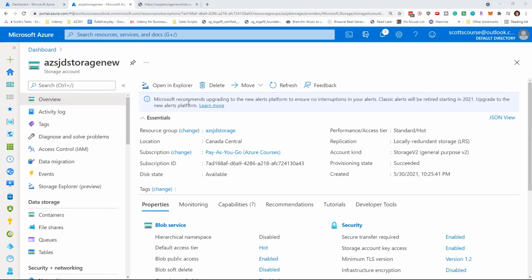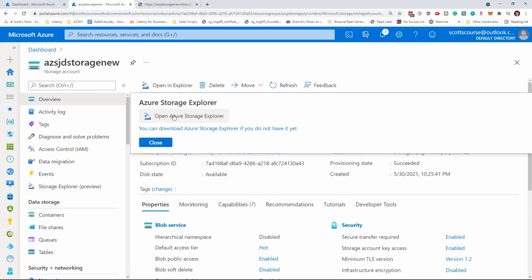Now, the recommended way to interact with a storage account is programmatically. And so you could use the Azure SDKs to integrate your applications into a storage account. You can use the REST APIs, or you can use a tool called Storage Explorer. Now, Storage Explorer is software that you can download and install on your computer. And so if we say open in Explorer here, this will try to open this storage account in Storage Explorer, which is installed on your local machine, and you can download Storage Explorer if you do not have it.